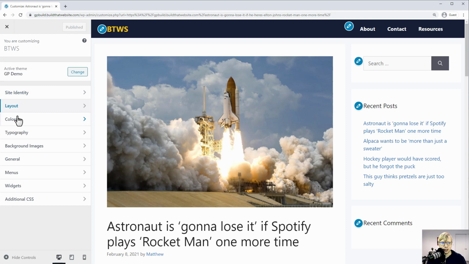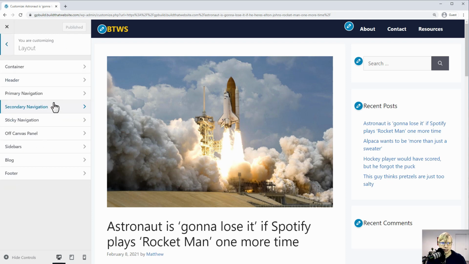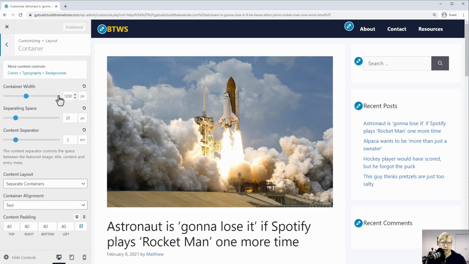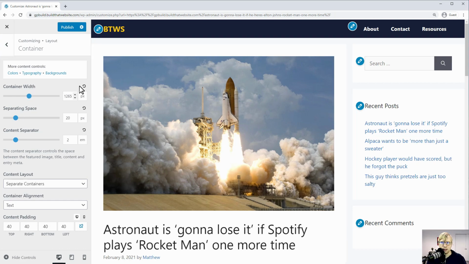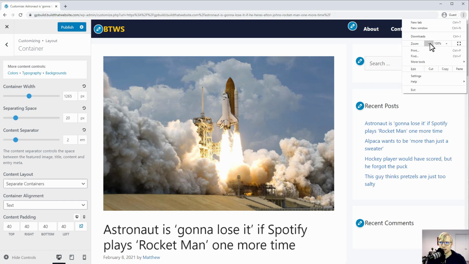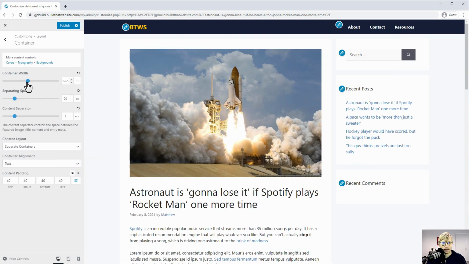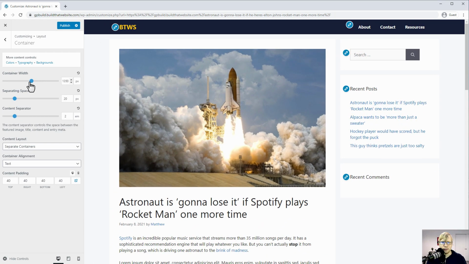And there's 2 ways you can do it. So first let's go to layout, and we'll go to container. And this is where you can adjust the width of the container. And I'll zoom out so you can see it a little bit better. And the container width includes the sidebar. And the one thing that's bad about GeneratePress is it doesn't let you separately set the container width for pages that don't have the sidebar. So you're gonna have to do that with CSS, and I'll show you that a bit later.